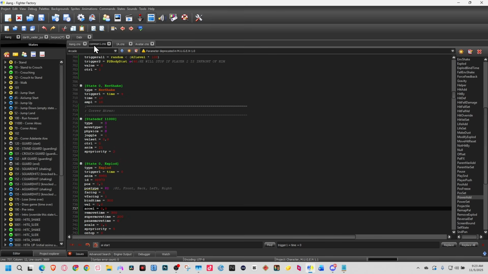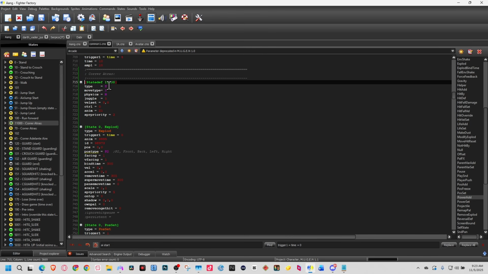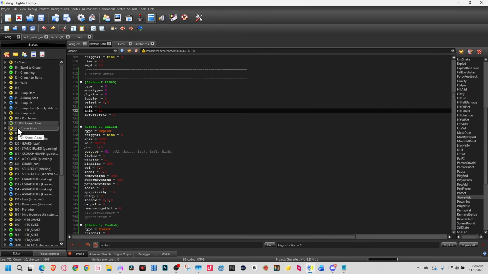All right, I made a new state. I cut this part out of the video because it was extremely long to do, but it's basically called 11,000. This will make him run backwards in the middle of certain combos to do these moves. You guys can copy it out of Aang if you want to. This part is just specifically what I want to do for Aang. I want him to dash back.